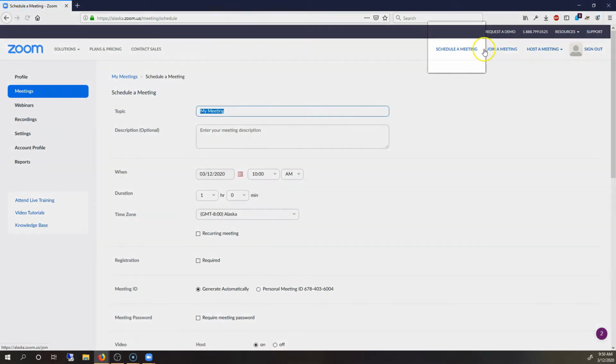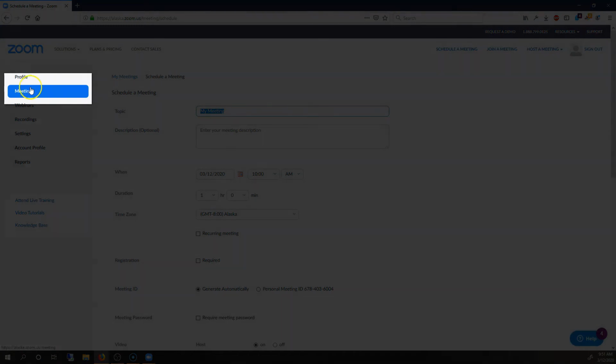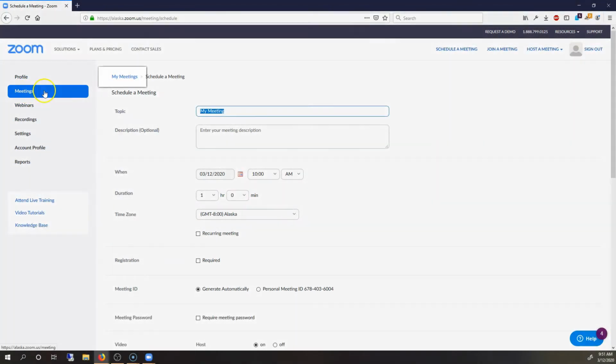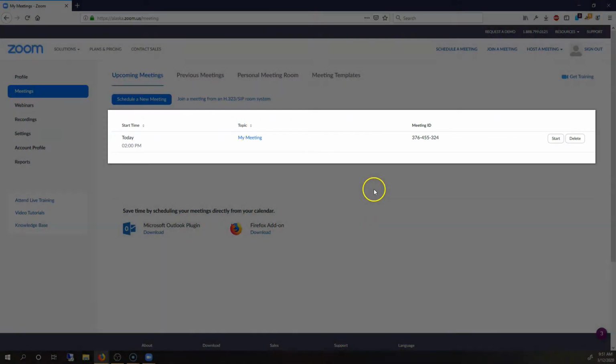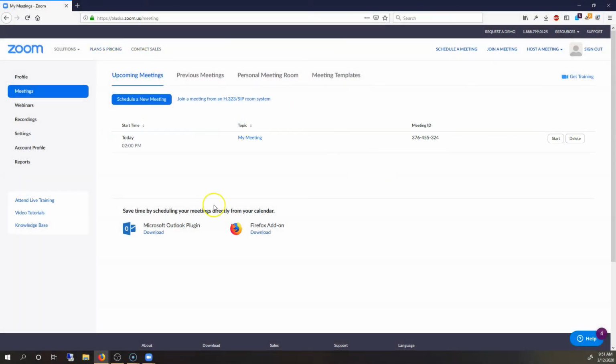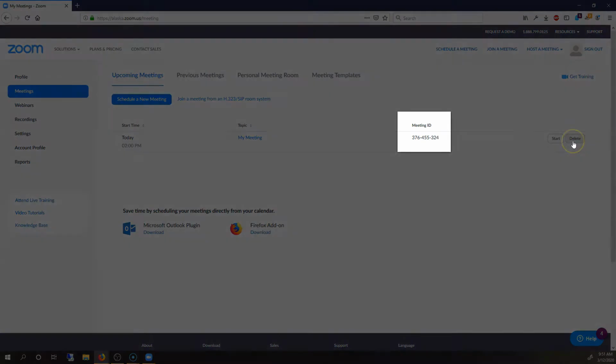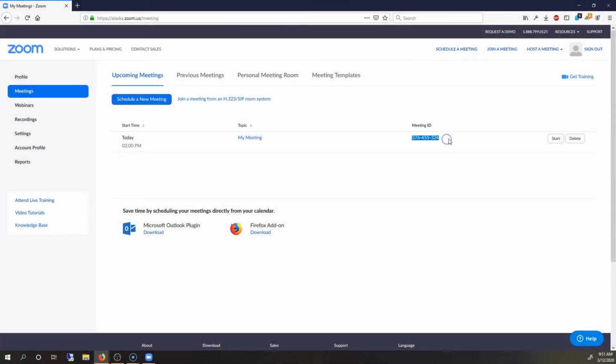We were under the schedule a meeting, right? So once you have a meeting made, it's going to appear in this meetings tab, which we're already in, the My Meetings. If I click on My Meetings, or even just Meetings right here, it goes to the same screen. So here is our default screen where all of your scheduled meetings will be in order, and you can start a meeting prematurely or delete the meeting whenever you want to. And of course, here is our meeting ID. So this is the number we're going to give people.